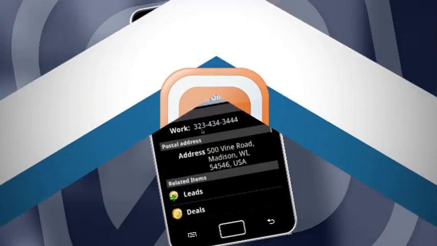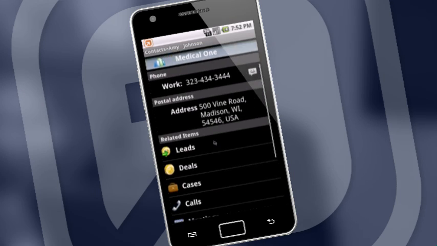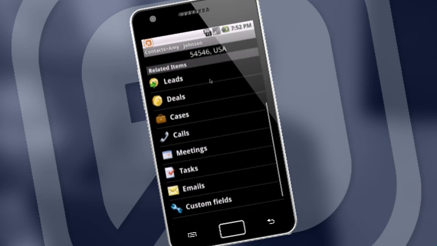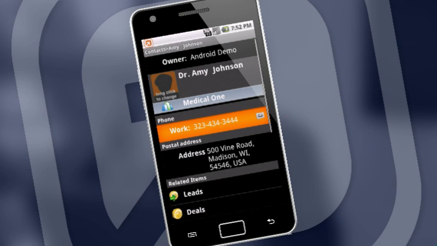Now we'll go into Amy Johnson's contact record, and you can see the related information that can be captured, such as the general address, phone number, and so forth. You can even see the history of interaction that's taken place with your contact really easily. Any leads, deals, activity, and even the custom fields that your SalesNOW administrator might have created.